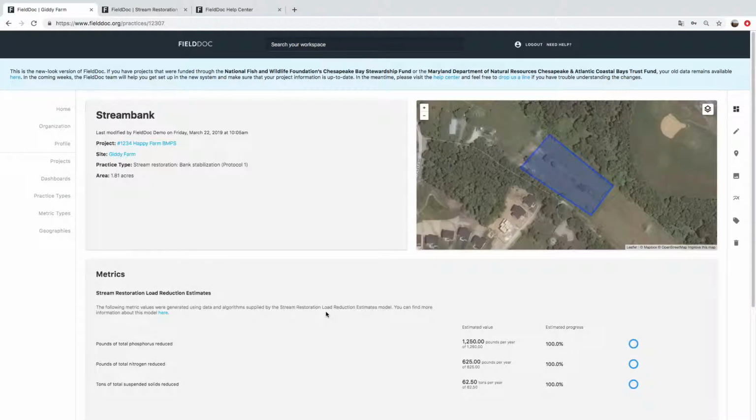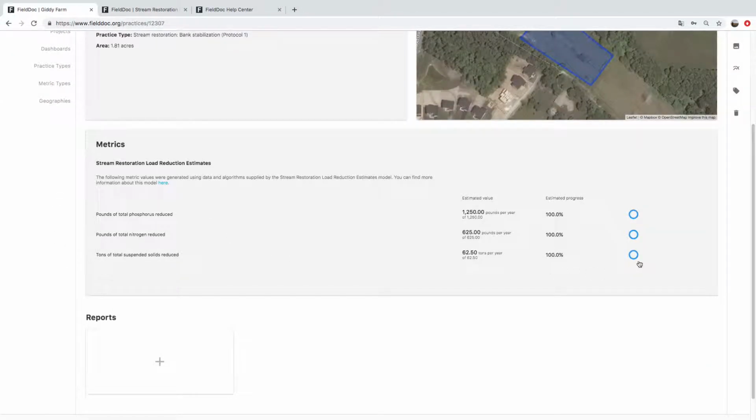So let's go back and do another practice. I'm still in the Streambank practice that I just created. You can see this is the landing page. You can see the location. You can see those target metrics. And then as you complete your progress on your report, you would add those reports here.